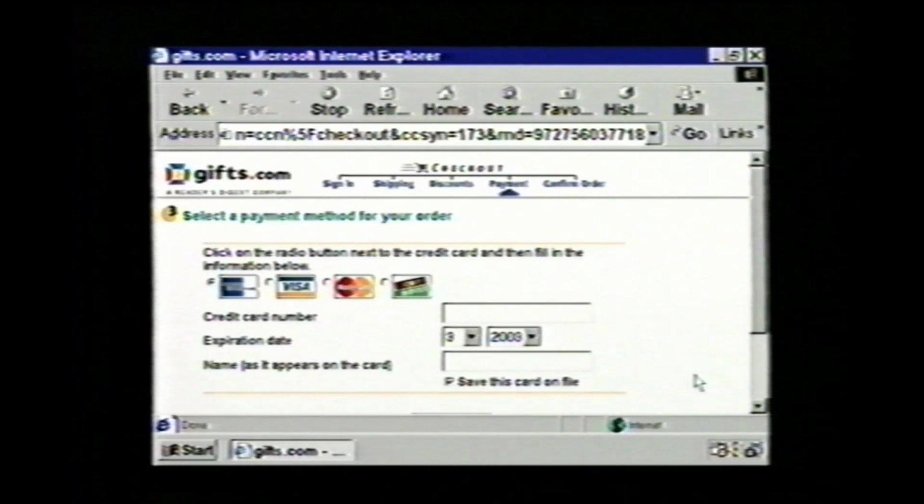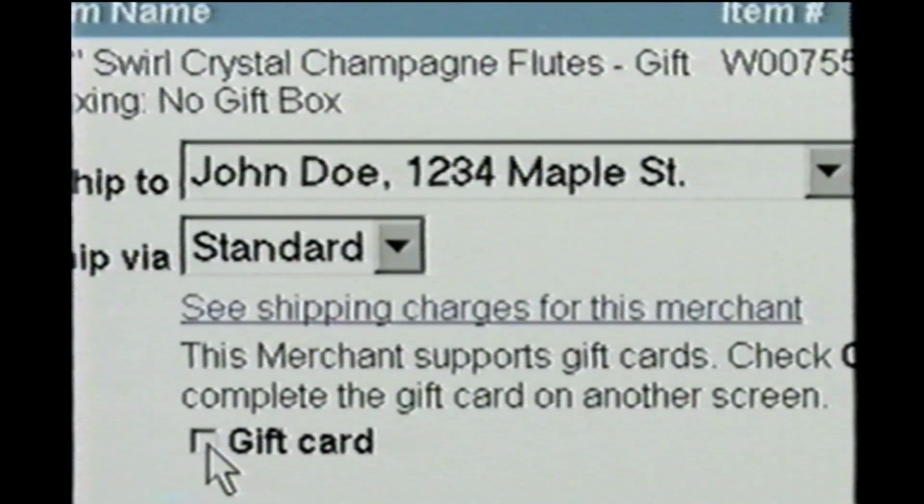This will take me to a web page where I can pay for my gifts with a credit card. Then I can have the gift shipped to me through regular mail or overnight package. I can also have my purchases sent somewhere else. Gifts.com will even include a card with a message from me.